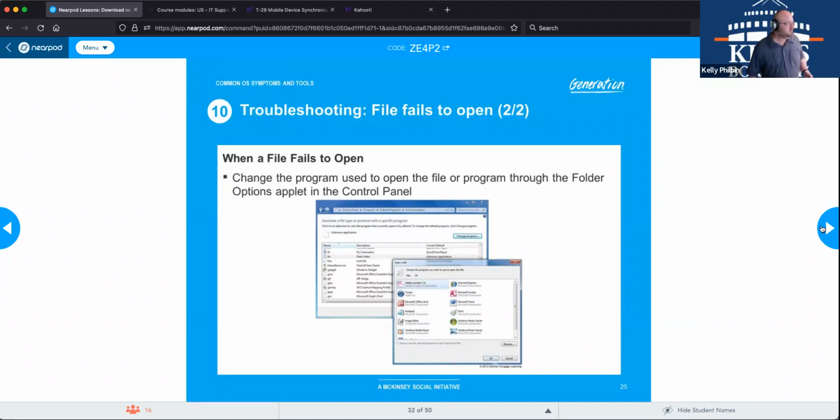So from there, if it fails to open in its original program, you can right click on it, go to the Folder Options applet in Control Panel, and then you can try to force it to open in a different program that may have similar functions and still allow you to either view or utilize whatever file you're trying to access.